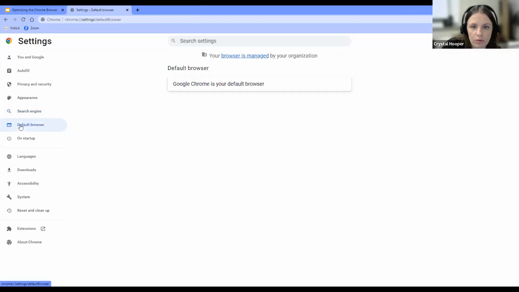All right, default browser, we already kind of went over. It says Google Chrome is the default browser, and that's fine. If you notice at the top, it's saying your browser is managed by your organization. That's because I'm using a Somerset County owned device right now. It's not like a big brother watching you thing. It just means this device was provisioned by your company. So nothing to worry about there.